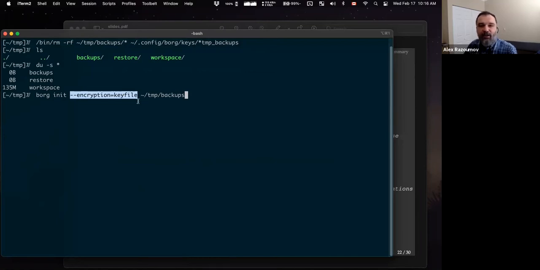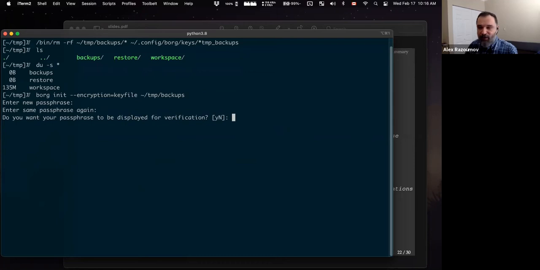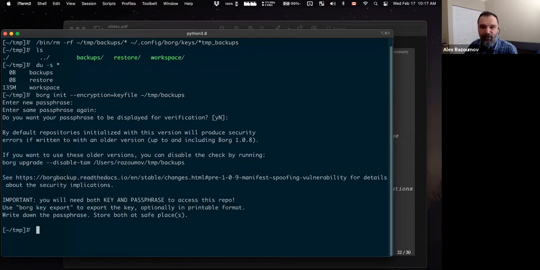And this is actually a default in Borg, so I'll explain in a second. And then what follows is the location of the backup repository. So my repository, Borg backup, will be sitting in tmp backups, which is currently empty. So I'm going to do that, and it will ask me to enter a passphrase, a password. I'm going to enter it twice, and I don't want to display it. Okay, great.